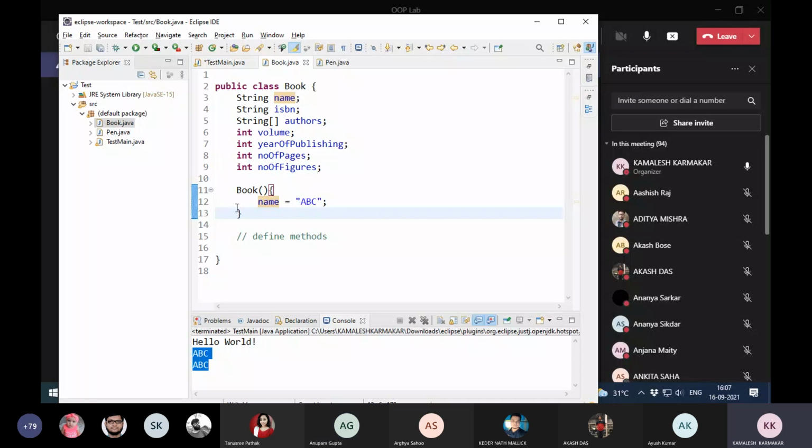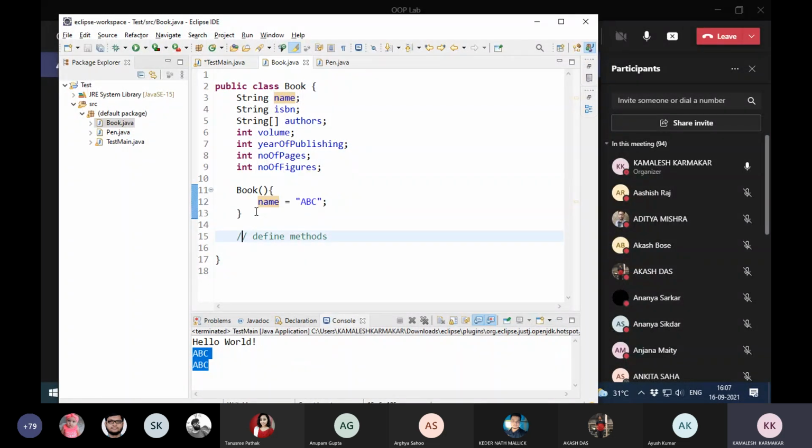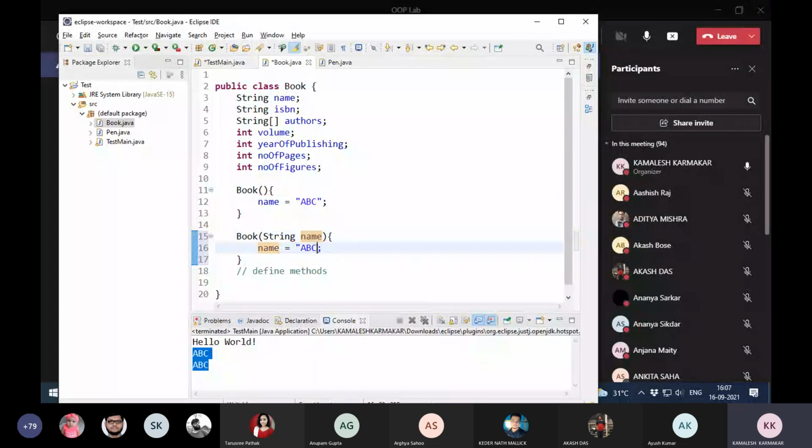So now we are going to discuss that whenever you are going to create a book object, then always the name of this book will be ABC. But I want to add some other book in my system. So if I want to customize it, I want to create another book constructor where we are passing name as parameter. So if I pass name as parameter, then let us call it.